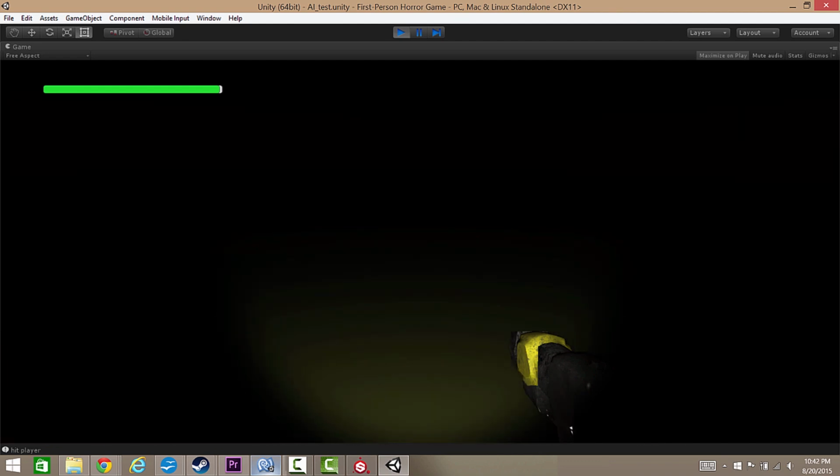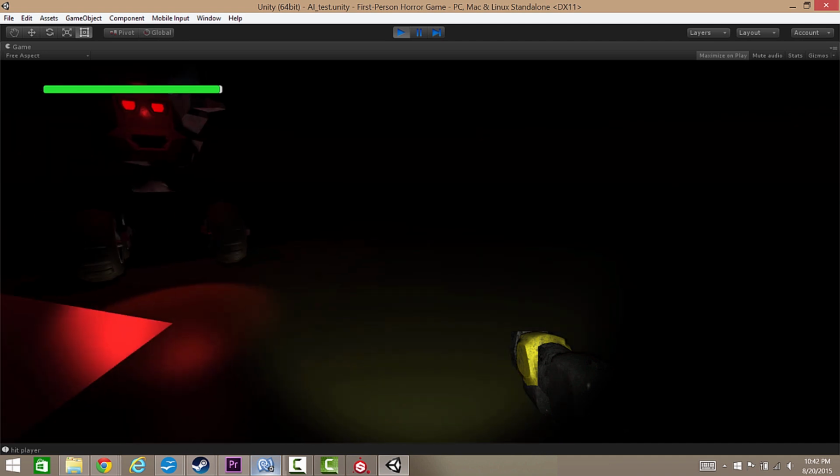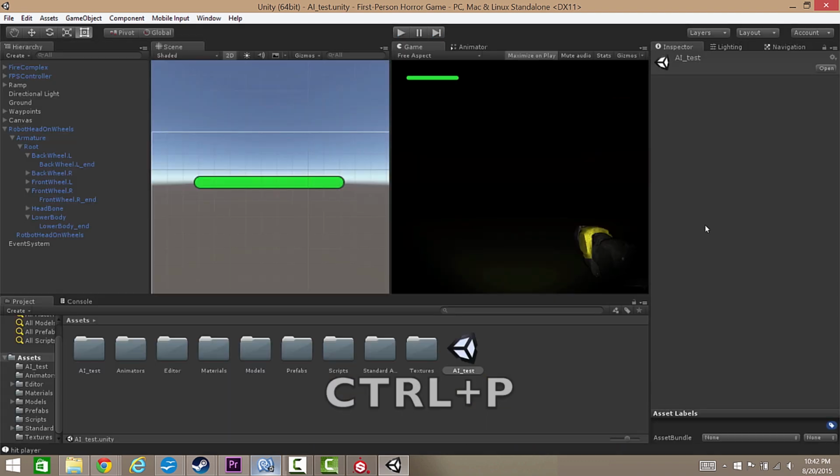Now you can see that since my cursor is locked and since it's not visible, how am I going to stop this game? Well, it's very simple, very easy. All I have to do is press Control P, and there we go. It stops the game. So that's it for this lesson.